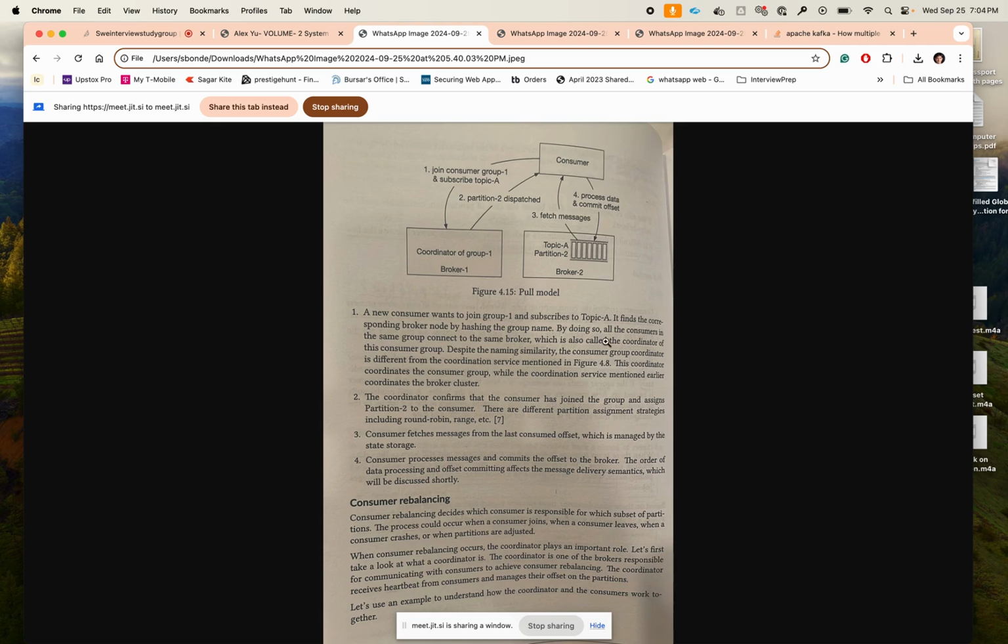Basically, this is just a single point of contact for all the consumers. That's why it's called a coordinator. Instead of connecting to all the partitions separately, our consumers can just go to the coordinator of the broker, and then it will reroute them to the particular partition. So the routing part is basically done by the coordinator node.